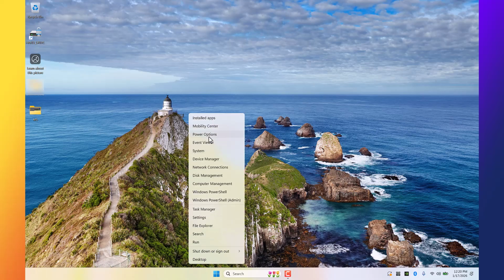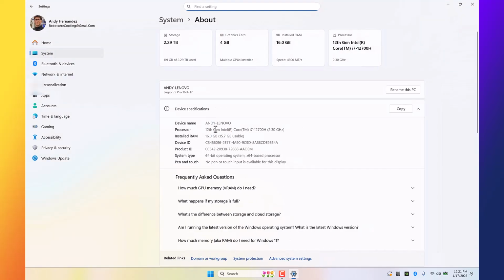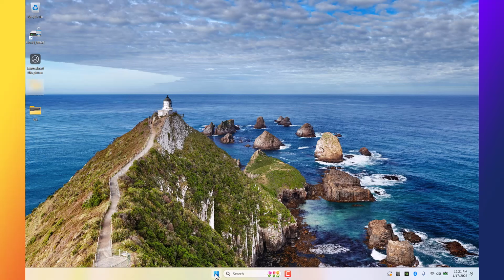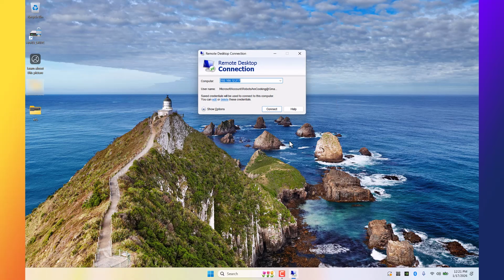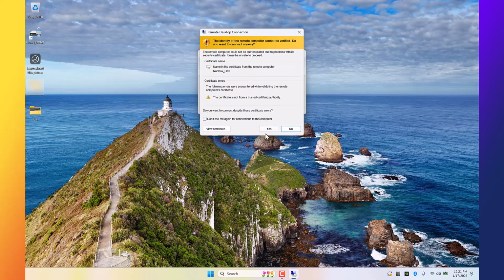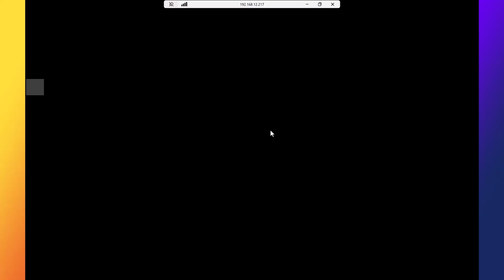First of all, I want you to know that right now I'm on my laptop. So from my laptop, I am going to start remote desktop, and I'm going to connect to the Ignition server so we can start configuring the SQL Management Studio. I'm going to go ahead and click on connect and connect to the server.